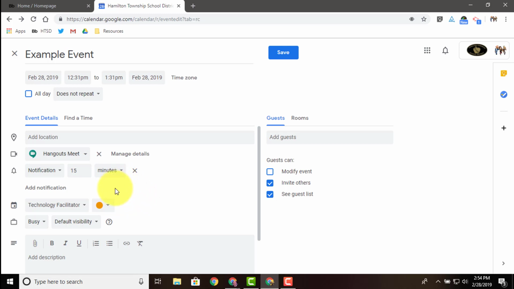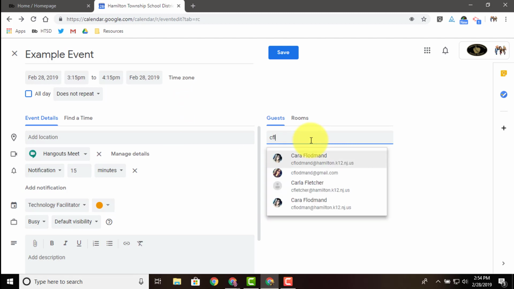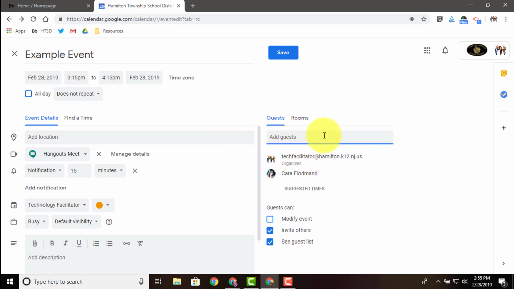Right now, we'll change this time back. We're going to change this to 3:30, and we'll make that 3:15. To invite guests, to the right here, you start typing in the person's name and or email, and it'll search through your contacts, just like sharing a document or file.